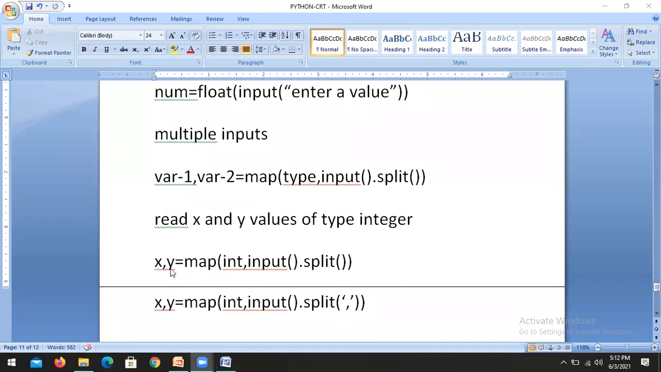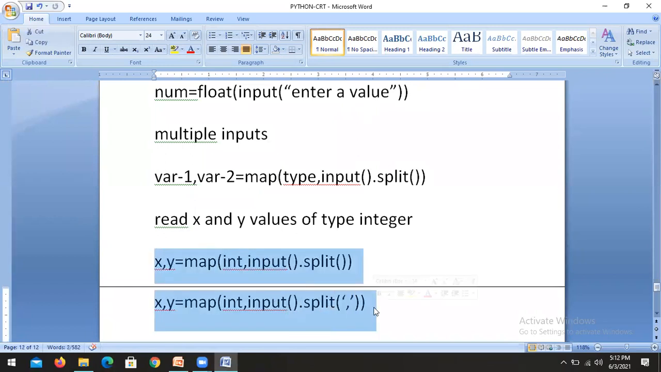Both these syntaxes are very important. For students who are preparing for campus interviews, this format is very important, because they will give a 2-line input. One line will contain 2 or 3 values separated by a comma or separated by a blank space. In this case, you must write like this. That's why this function is very important.